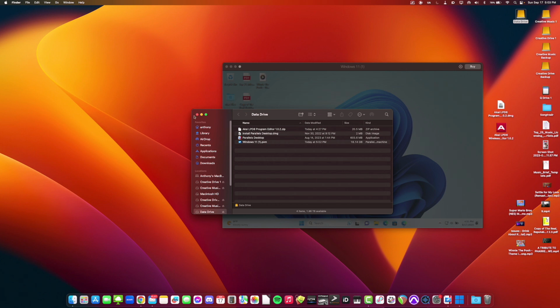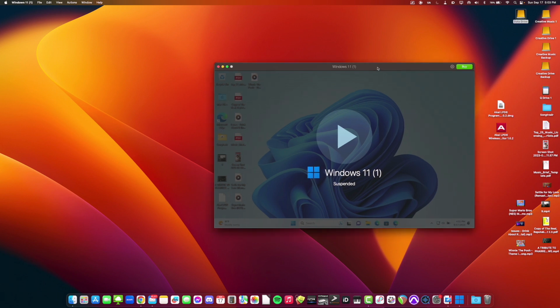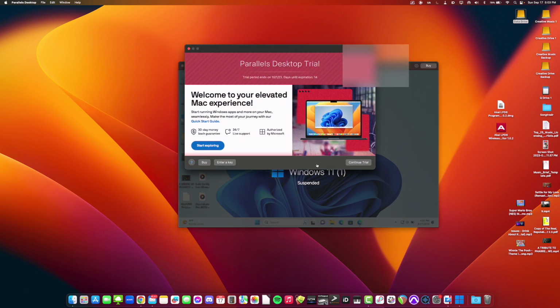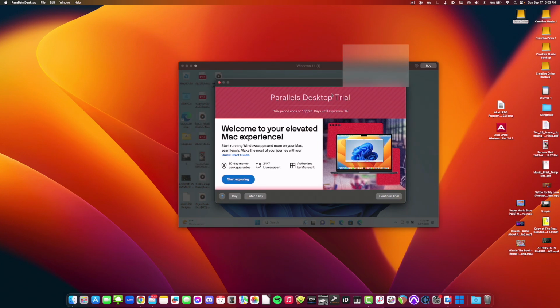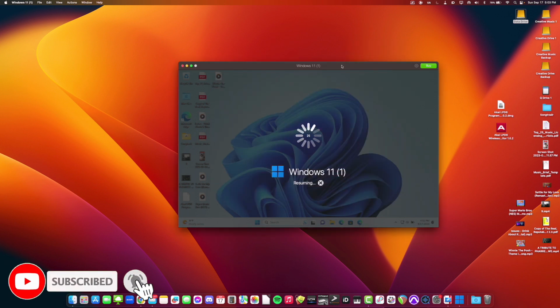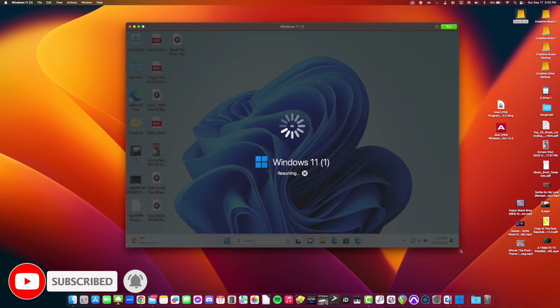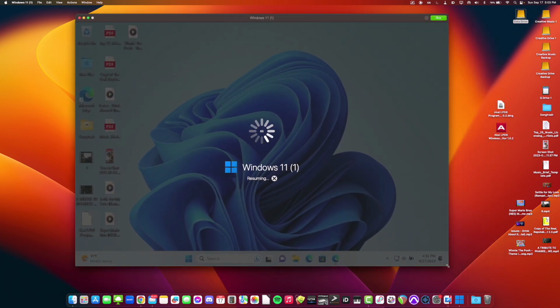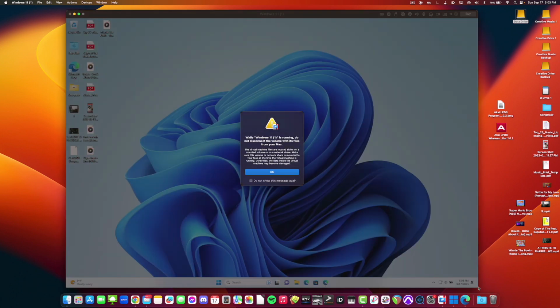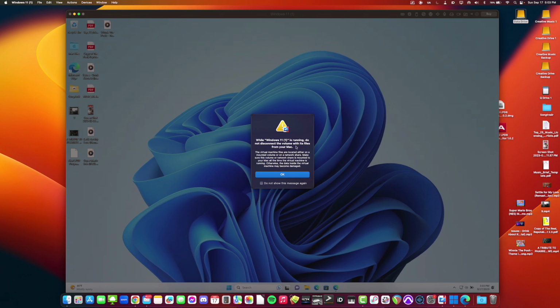But regardless of that, here's Parallels. Windows 11 is what I installed. Again, I'm using the free trial. As you see here, it says I have 14 days until this free trial expires. I click continue. Go ahead and make this bigger. I'm getting this message because I'm running this off of an external drive. I'm just going to click OK.